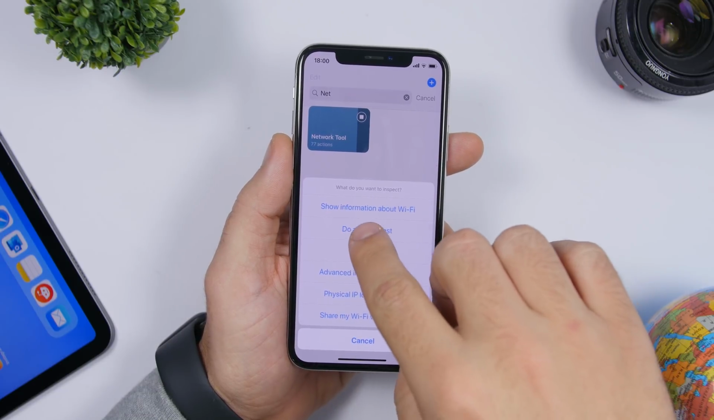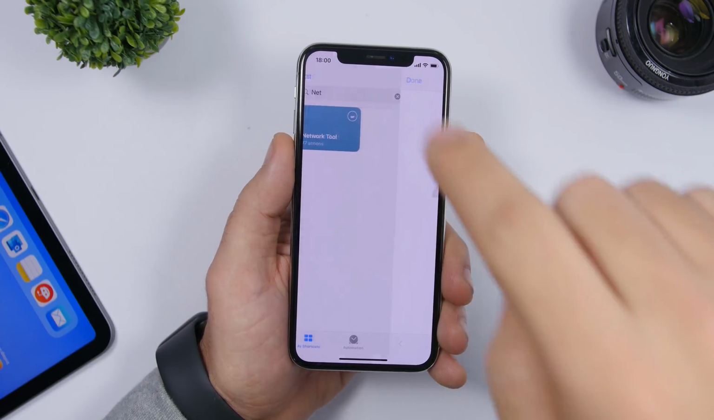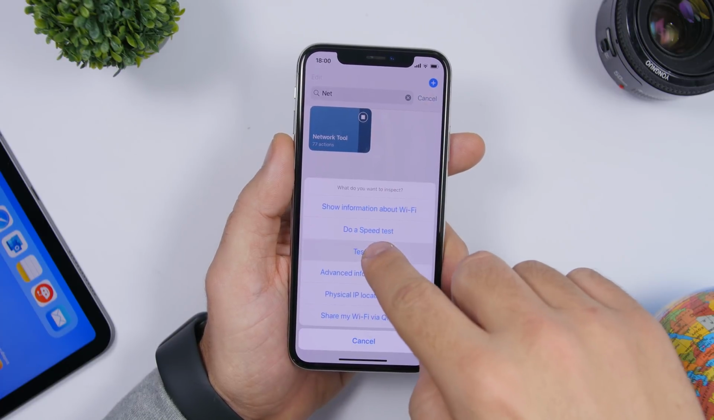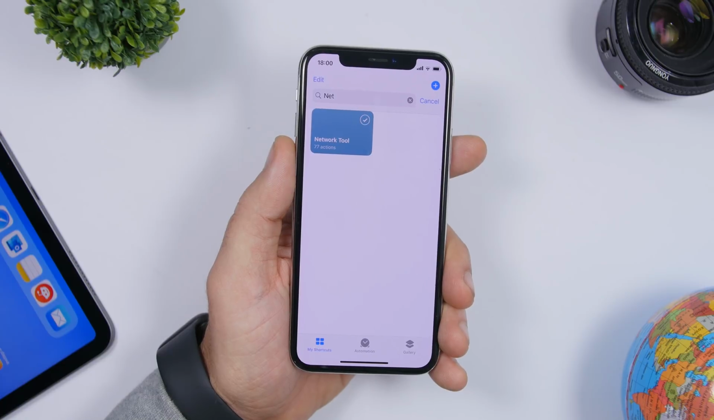So if I tapped here to do a speed test, it will quickly take me to the website here from where I can do a speed test. That's really cool. Also, if I tap right here, with the ping, it will test the speed of my internet connection, and that's really cool.